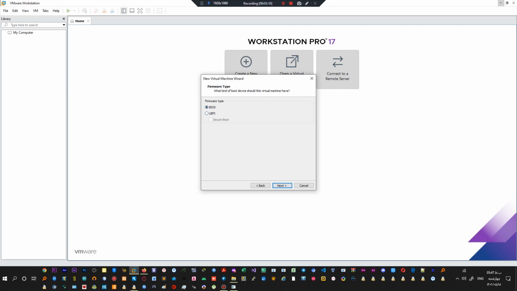Firmware type BIOS or UEFI. BIOS is the older version of UEFI. UEFI is a graphical version of BIOS. Click on next. Number of processors 2. Number of cores per processor, click on 2. Total processor cores 4. Click on next.